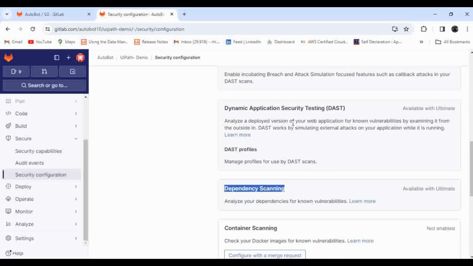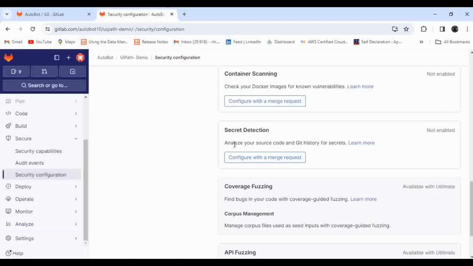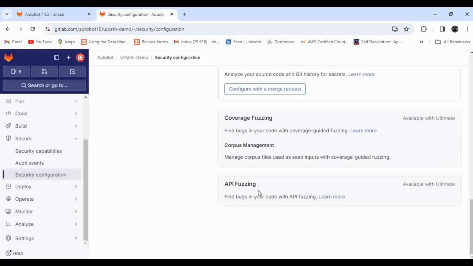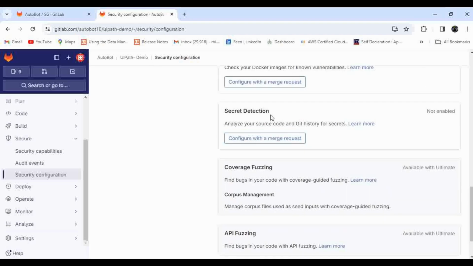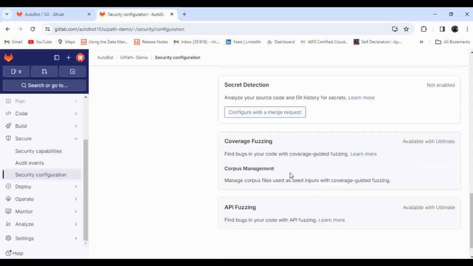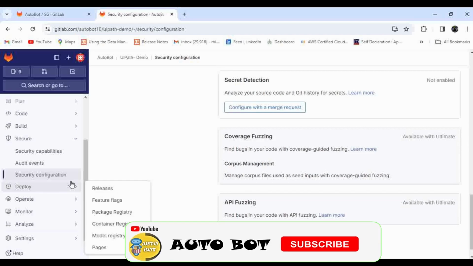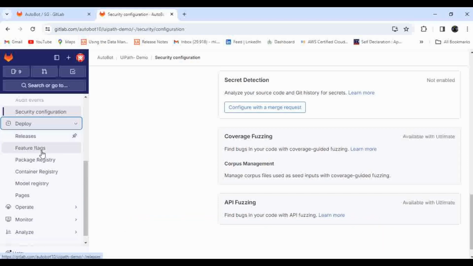Without depending on external tools, GitLab itself provides all these features like SAST, then DAST, container scanning, secret detection, coverage fuzzing and API fuzzing. All these things are available as part of the GitLab security configurations. You can just use the templates to use them in the project. And deploy is nothing but, you can create different releases for your project. And if you want to flag particular features, you can use feature flags.